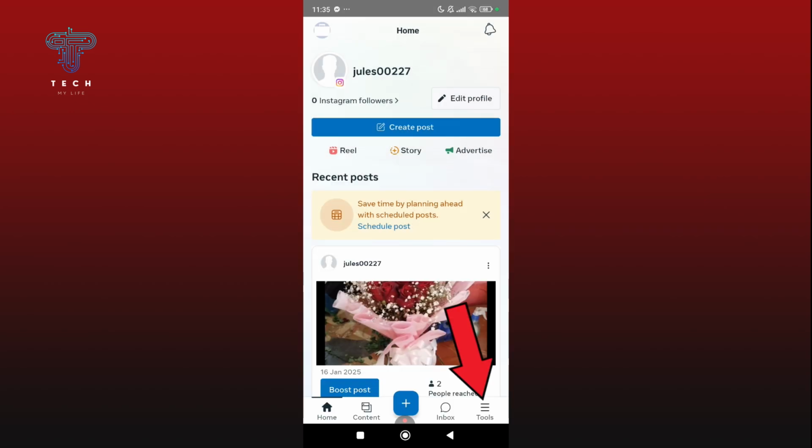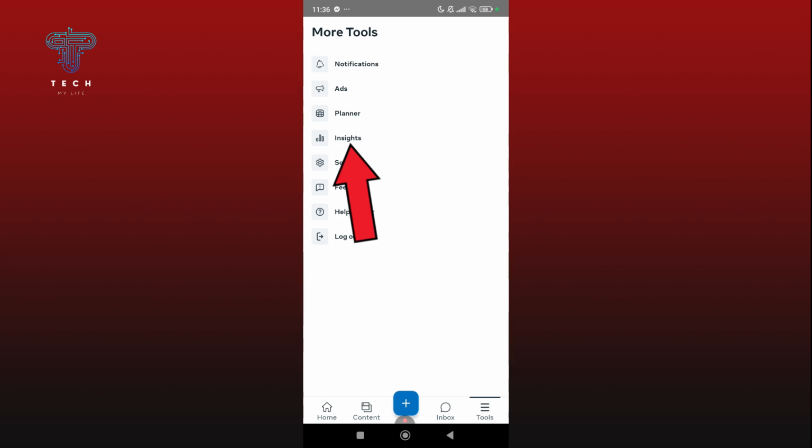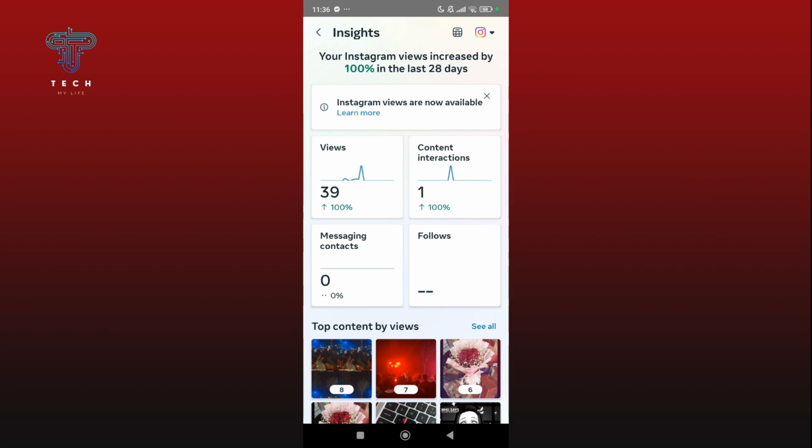Now click on the three horizontal lines icon at the bottom right corner. Select the Insight option to track your audience engagement, reach and performance of the post. This will help you to make data-driven decisions. Scroll down and tap on the See More to access detailed analytics for each platform.